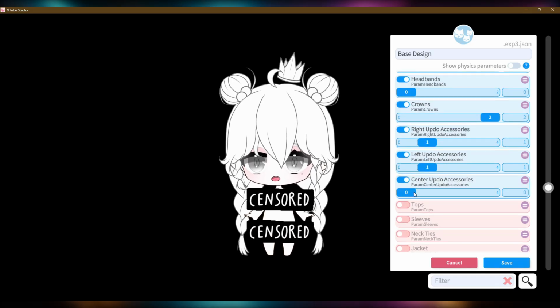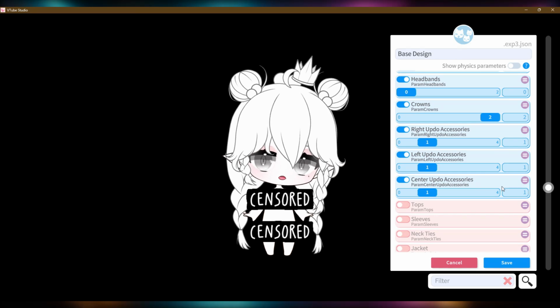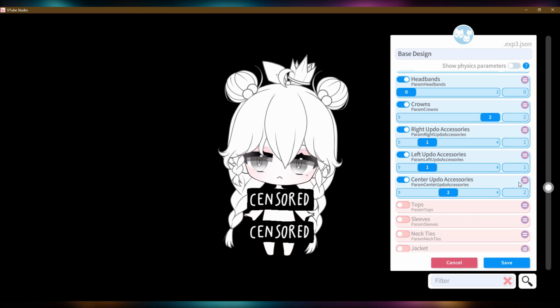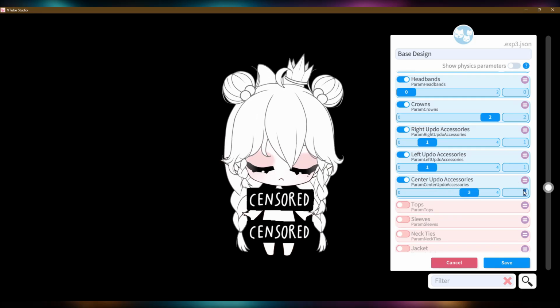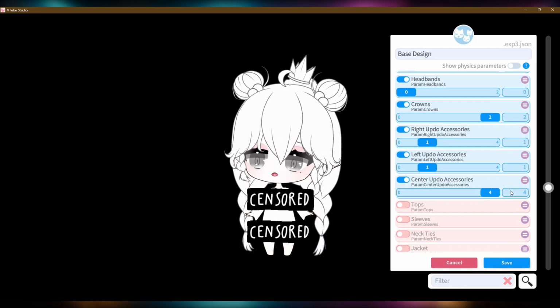And then if we had a center updo, I think we have the same options. Yeah, you can't quite see it, but there's beads. Got the bow. There's a bigger bow. And a little scrunchy thing.